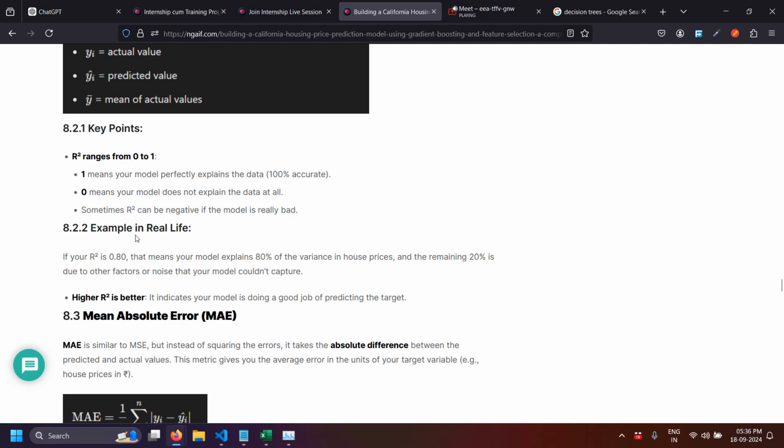Let's move to a real world example. If your R squared is 0.80, that means your model explains 80% of the variance in house prices, and the remaining 20% is due to other factors or noise that your model couldn't capture. How to check this metric? Higher R2 is better. It indicates your model is doing a good job of predicting the target.